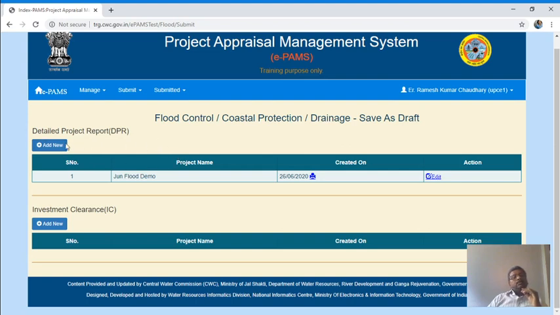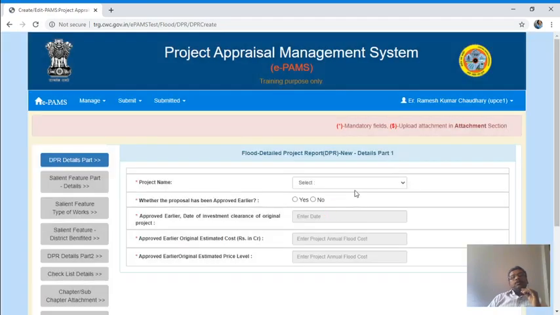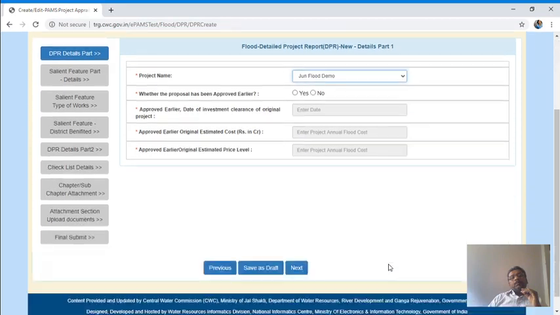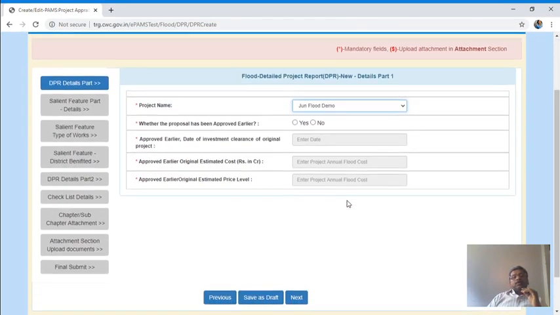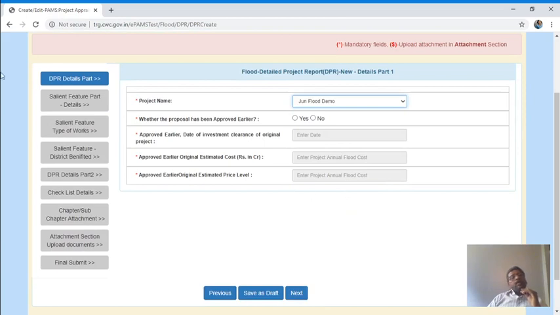How can you do it? Just click add new, select your project, fill all the information and click next. Here you can see that the whole form has been divided into small parts: salient feature part, salient feature type of work, salient feature district benefited, DPR detail part 2, checklist, chapters, attachment and final submission.